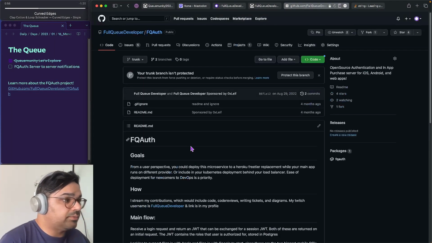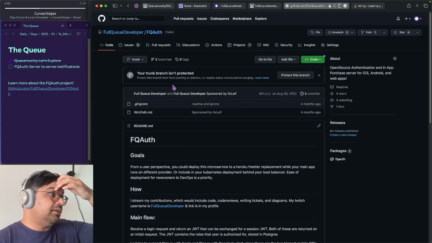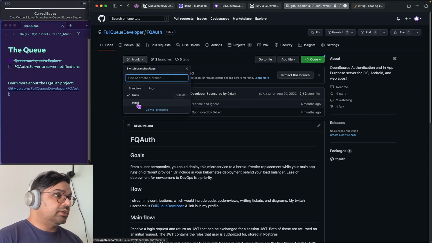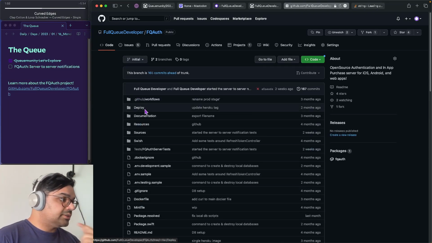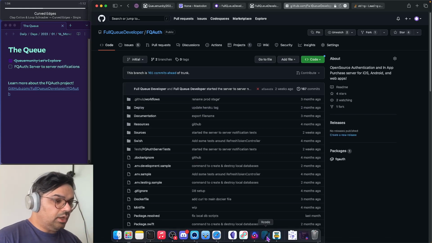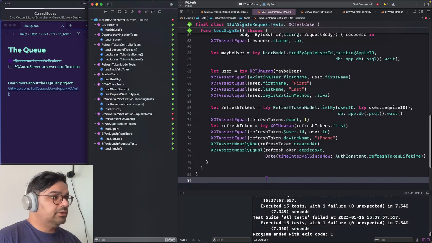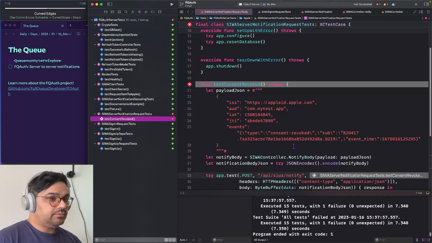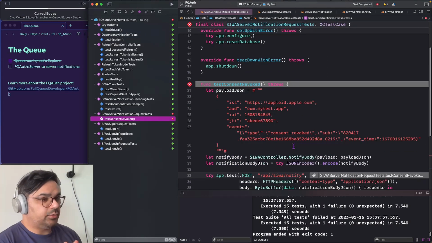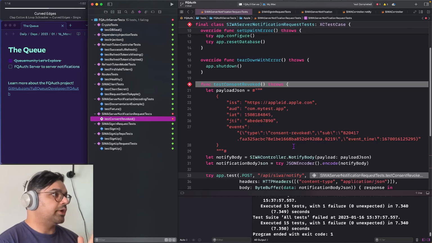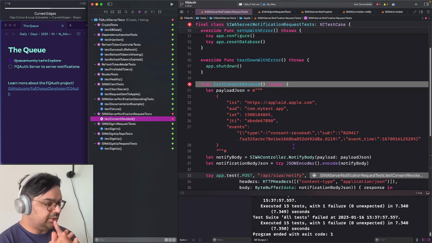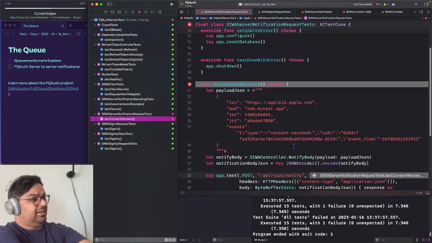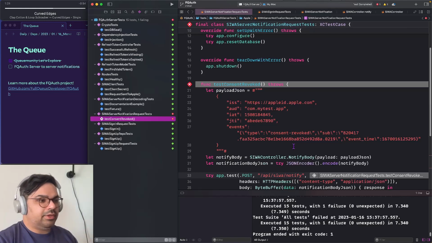Talk about the goals of the project, making something easy to set up. And all the current work is done on the initial branch, which is what I have checked out here. And this is exactly where we want to be. So we're working on the server-to-server notifications today. And let's see how it goes.